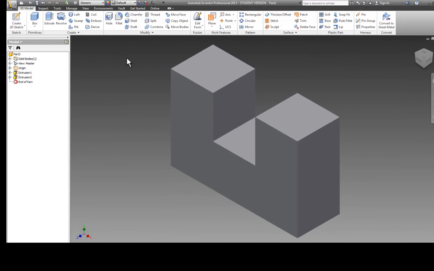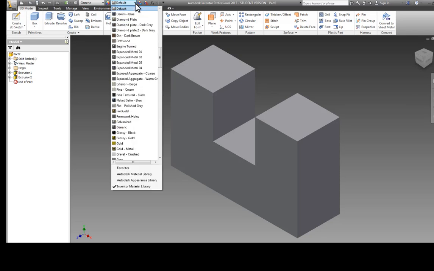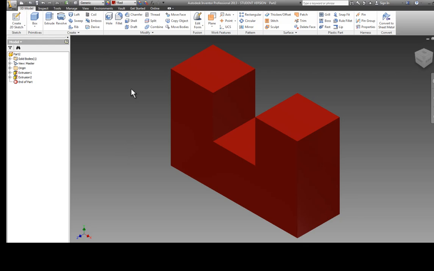Next, I need to change the part to red. I'll drop down the default, and I'll go for R for red, and then select red. Finally, you would need to save this part. Depending on what your teacher has told you to save it, make sure you save it in the right location, with the correct file name so you can find it and associate it later.